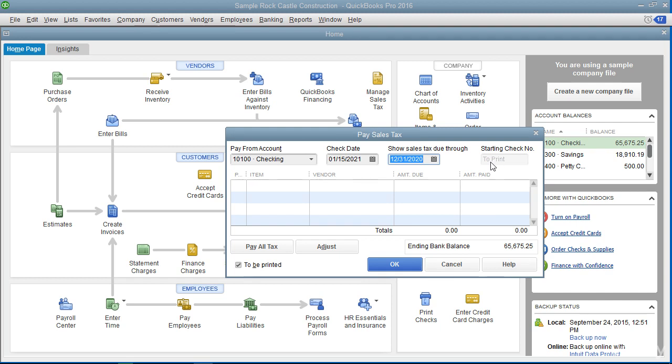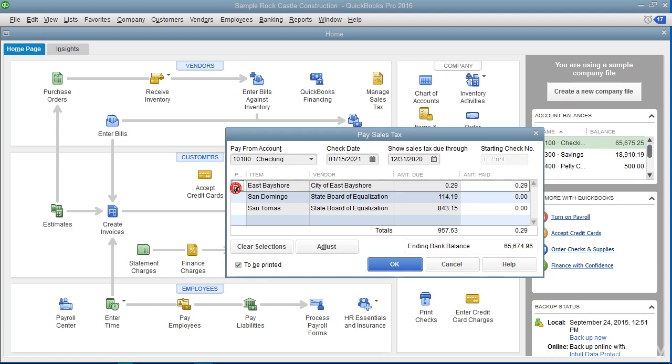The list of taxing agencies to whom you owe tax will be displayed in the Pay Sales Tax window. You can select the agencies to pay by clicking into the Pay column to the left of the agencies you need to pay. Once you have your selections made, click the OK button to have QuickBooks automatically create the tax payment checks. QuickBooks also updates the Sales Tax Report and Sales Tax Payable Register to show the payment.